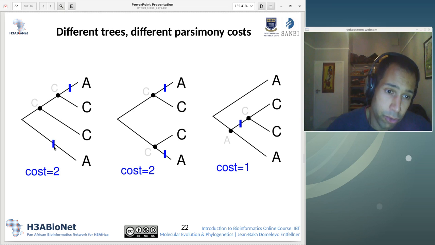Okay? And the ancestral character here is C, and it's also C here. Notice that I could say, okay, this ancestral character is A, and then I would move my blue bar from this branch to this branch. I would still have a history and explanation of what I see on the leaves, this explanation using 2 evolutionary events, right? Okay.